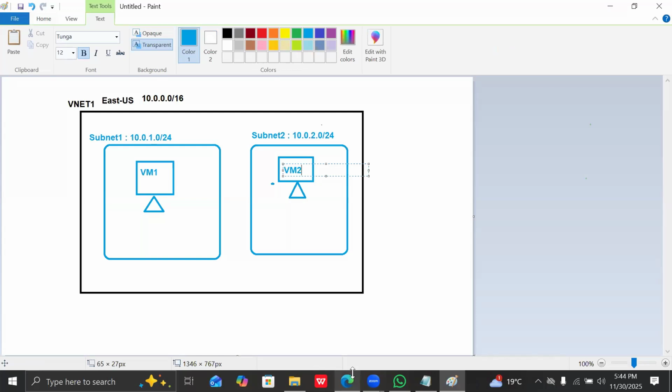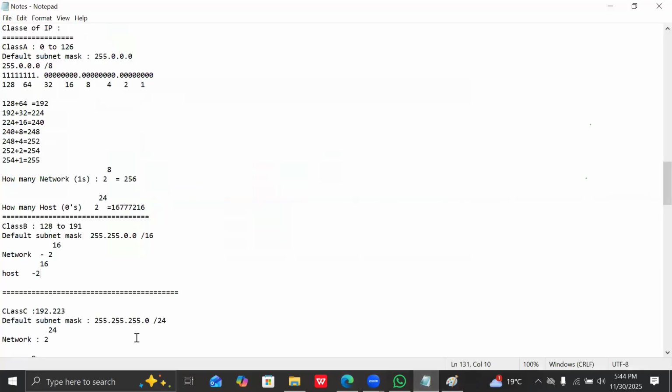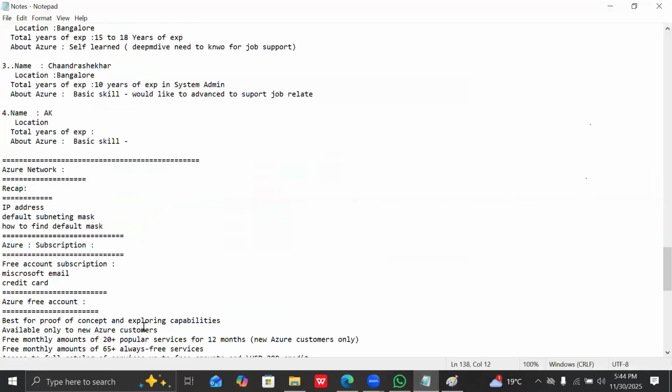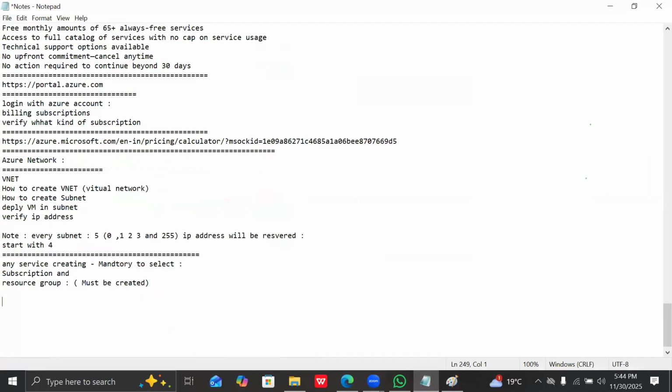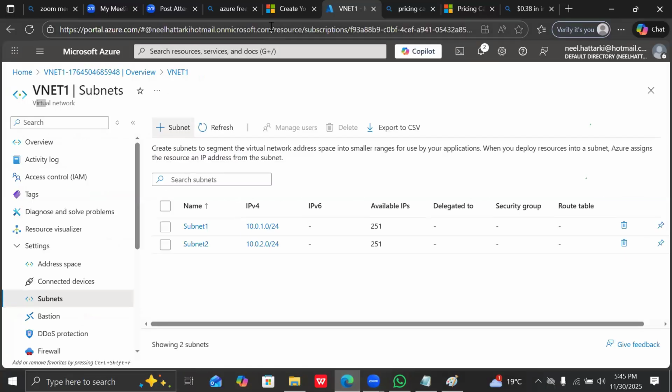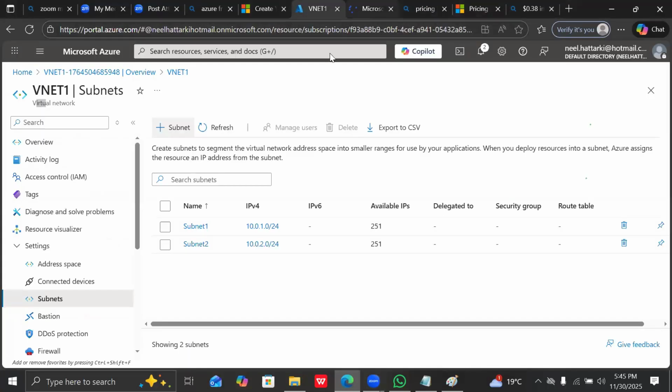Let's see. And for creating a VM, what is the service you're going to use? You have to go to the virtual machine service, to create and deploy a VM in the respective subnet. Correct? Let's see here. You can go to the duplicate tab. Let it be that VNet1.